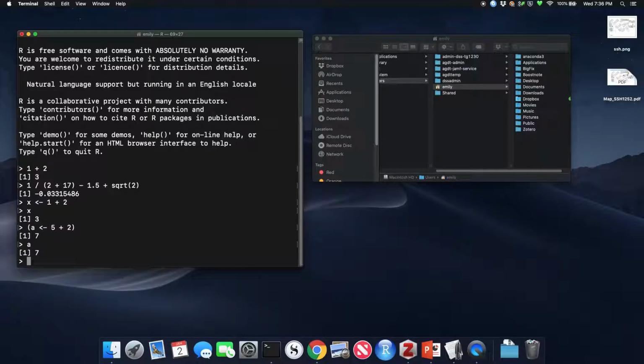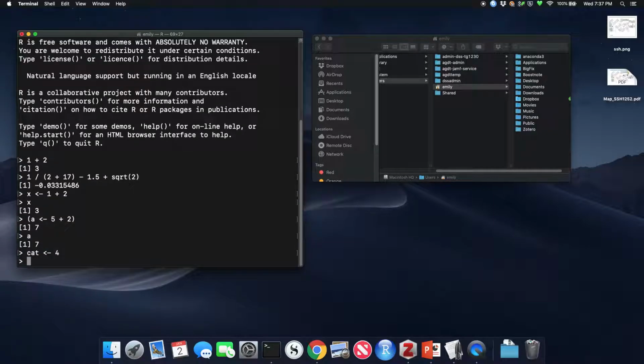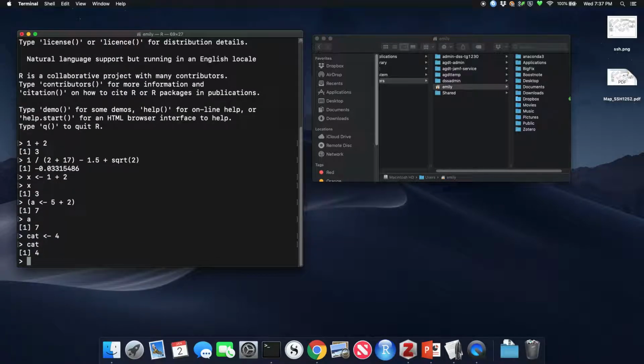So variables can have just about any name. There's some rules about naming variables. They have to start with a letter. They can't have spaces, things like that. But so we could call it cat. And the assignment, as you've seen, it can be a mathematical expression, but it can also just be a number. So we'll say cat equals 4.